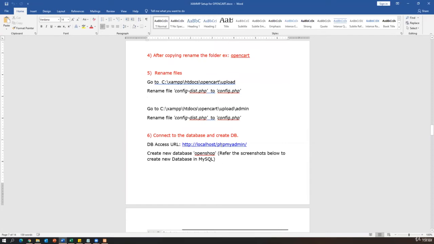So we have just deployed the application on the server. Now your application is able to connect to the database. How can we do that? First we need to open the database and create a database inside MySQL, and then we need to establish the connection. So connect to the database and create a DB. Let me open this URL.